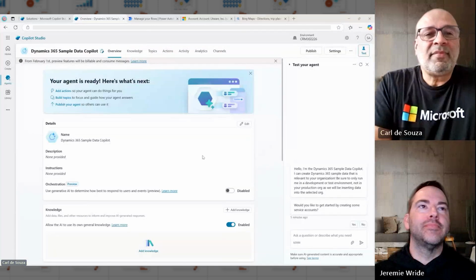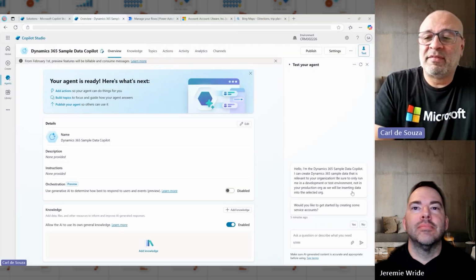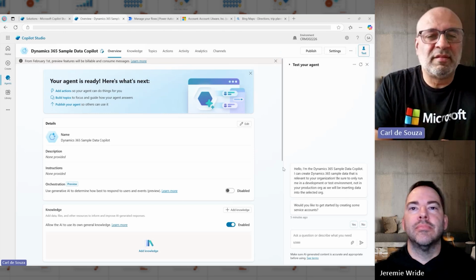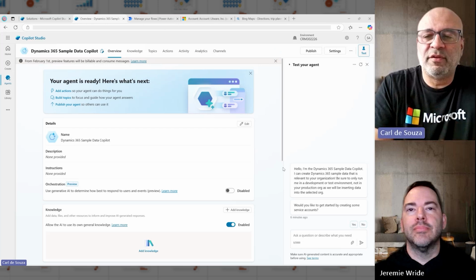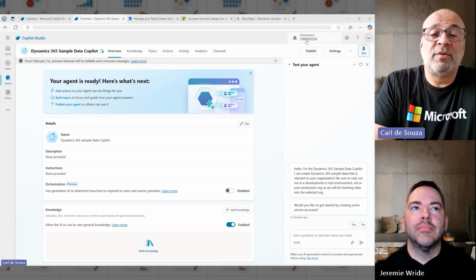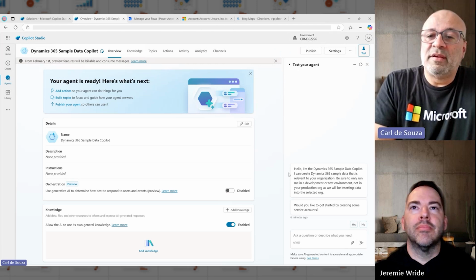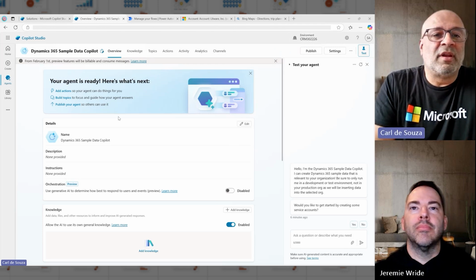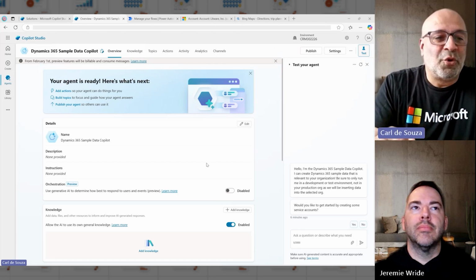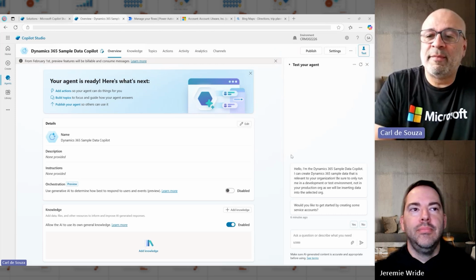So, what we have here is Copilot Studio, right? And we have this little bot that's running inside of Copilot Studio, but you can deploy this to various different channels if you need to. The idea here is that I'm actually connected to a Dynamics org, and in the top right you can see this. This is our agent, and we're calling it the Dynamics 365 Sample Data Copilot. It's an agent that's going to help us create this data in Dynamics.